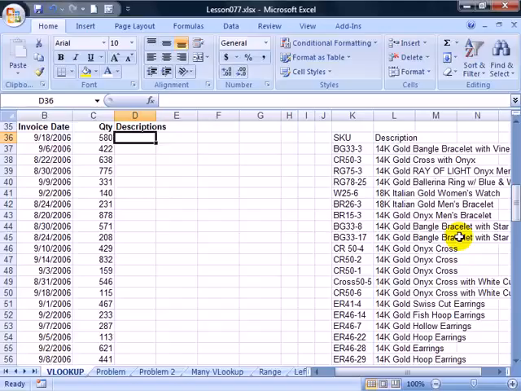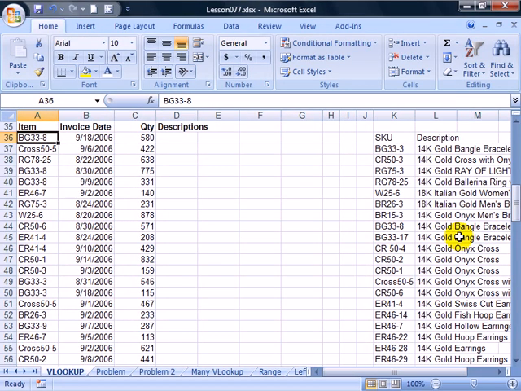Okay, so here on the left I have a data set. It came from our IT department. It's exactly what I asked for. I said, hey, I need item, invoice, date, and quantity, and that's exactly what they gave me. Unfortunately, I really meant to say item and item description.